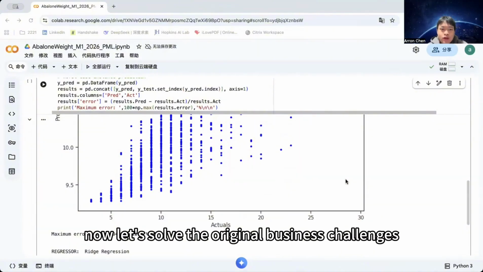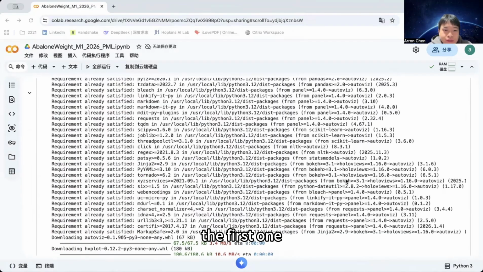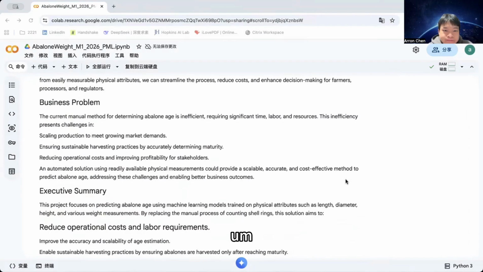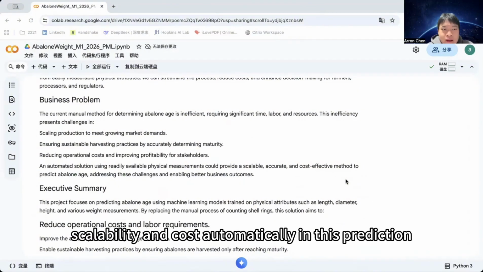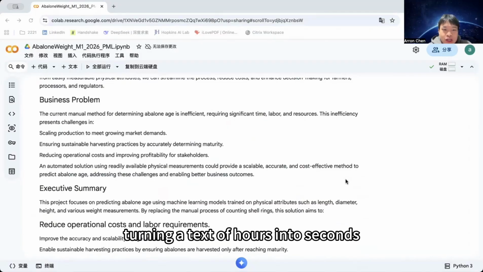Now let's solve the original business challenges. The first one, scalability and cost. Automatic age prediction eliminates the manual microscope bottleneck, turning hours of work into seconds.